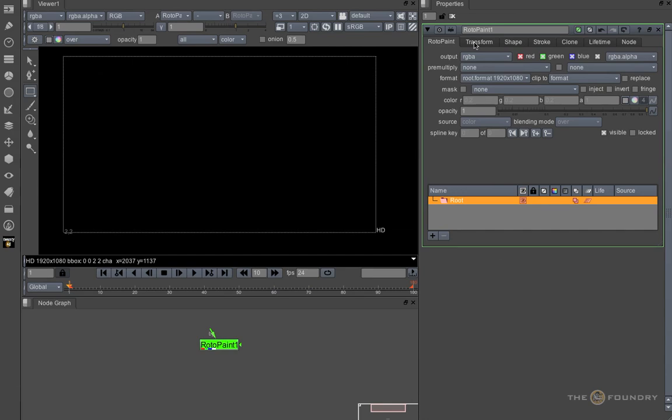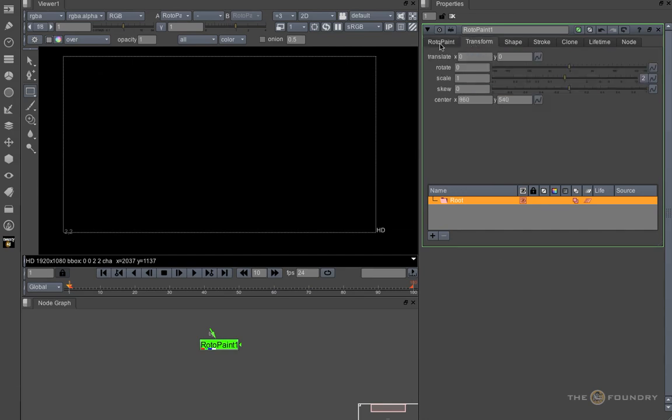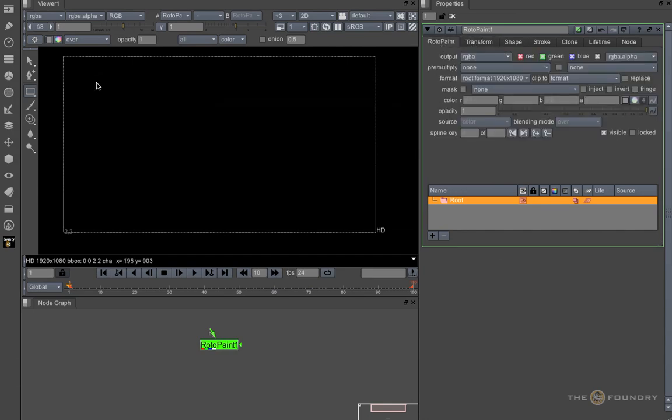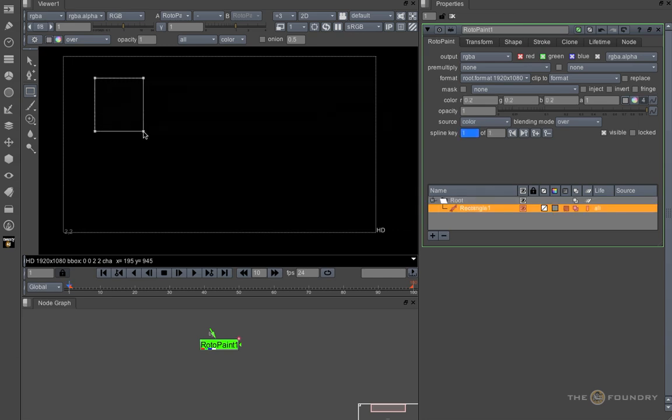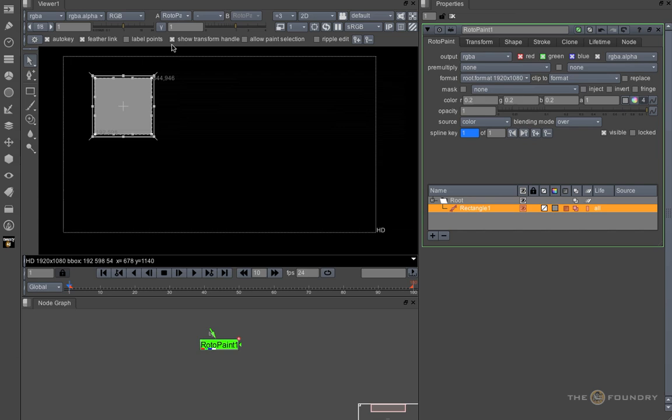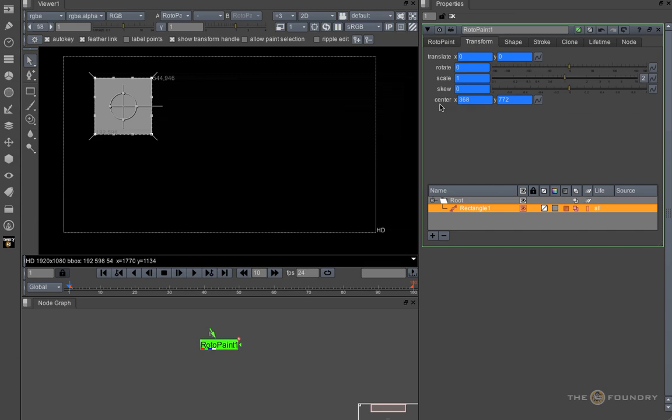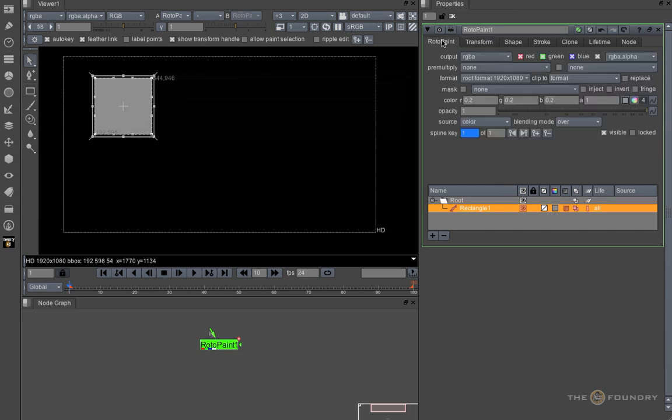Now let's have a look at the difference between animating the shape directly and using the transform controls. I'll create a shape, lasso it, and select it all. And as long as Show Transform Handle is turned on, then in Roto I get this control, or in the Transform tab I'll get this control.